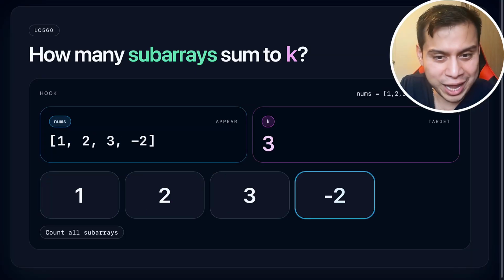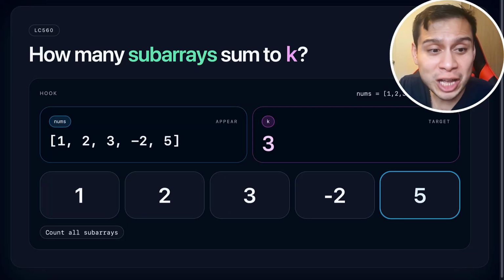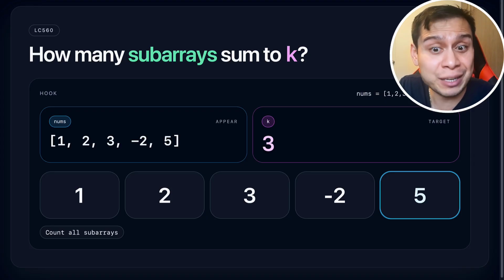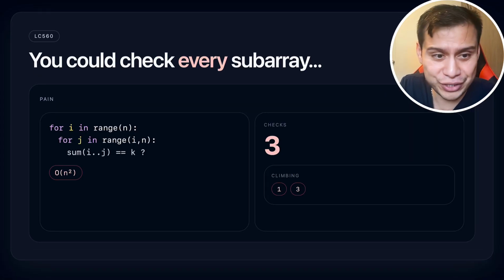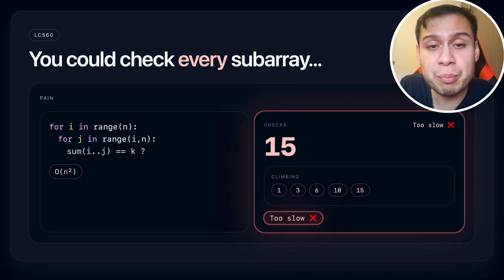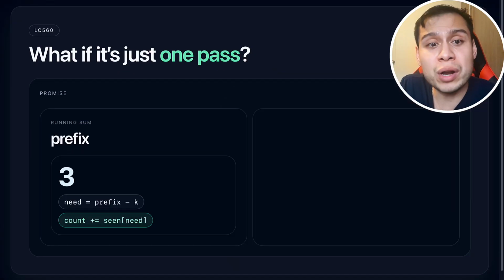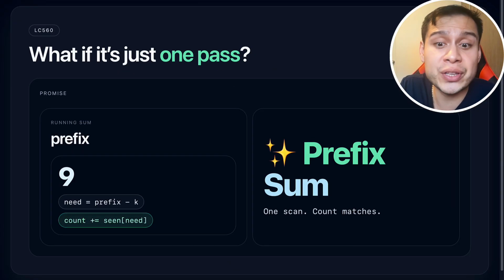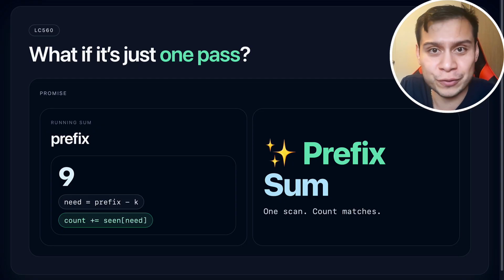We have a nums array and we also have a number k. The challenge is to find how many subarrays in this nums array add up to exactly the given number k. We could check every subarray. We can use 2 for loops, but this approach is very slow. What if we can just use one pass to solve this problem? In this video, we're going to talk about this technique called prefix sum to solve this problem.